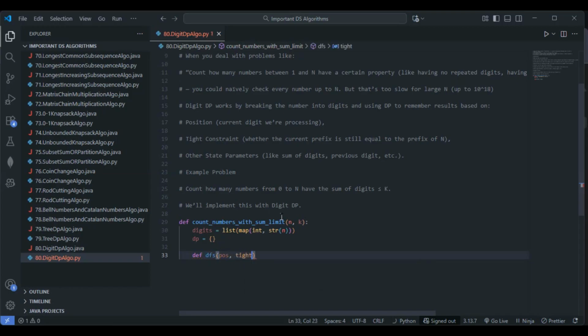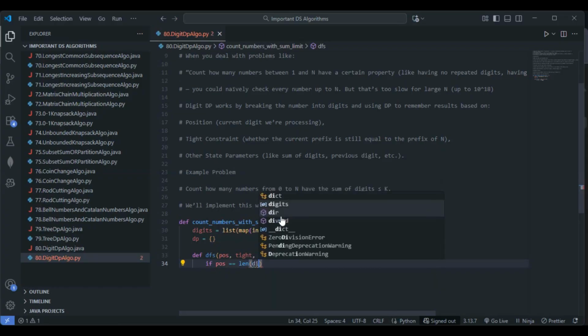I'll just go with tight as well. Let me go with a current sum. Yeah. Now within this DFS function, let's go with a base case. Base case in the sense if we have processed all the digits, right? So I'll just consider here if position equals length of digits.